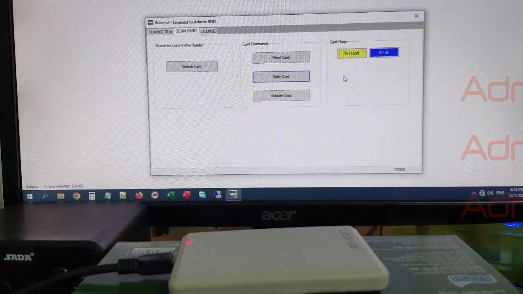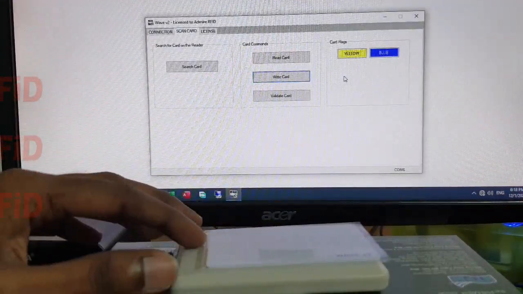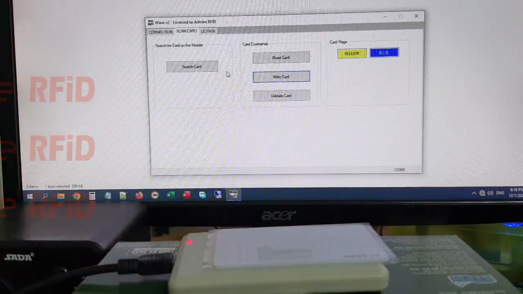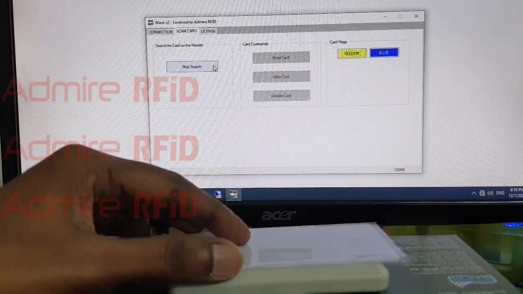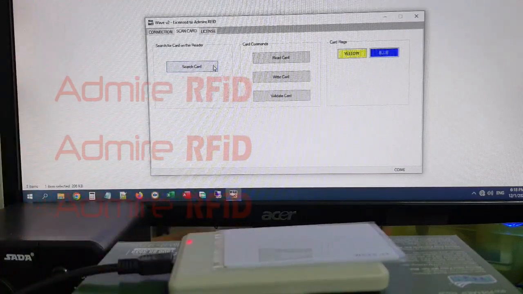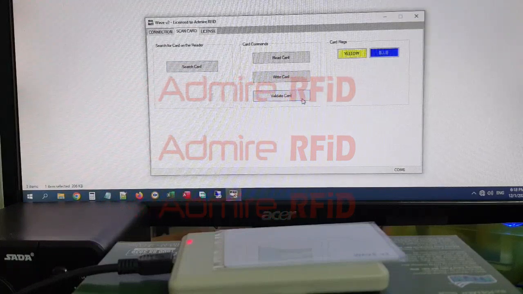Let's put the Wave version 2 card on the reader. Okay, again I need to position it. Since I moved the card, I need to click on the search. Let it search for the correct position. Alright, stop the search. Now I can write into it. Okay, write was successful. Okay, now validate the card.